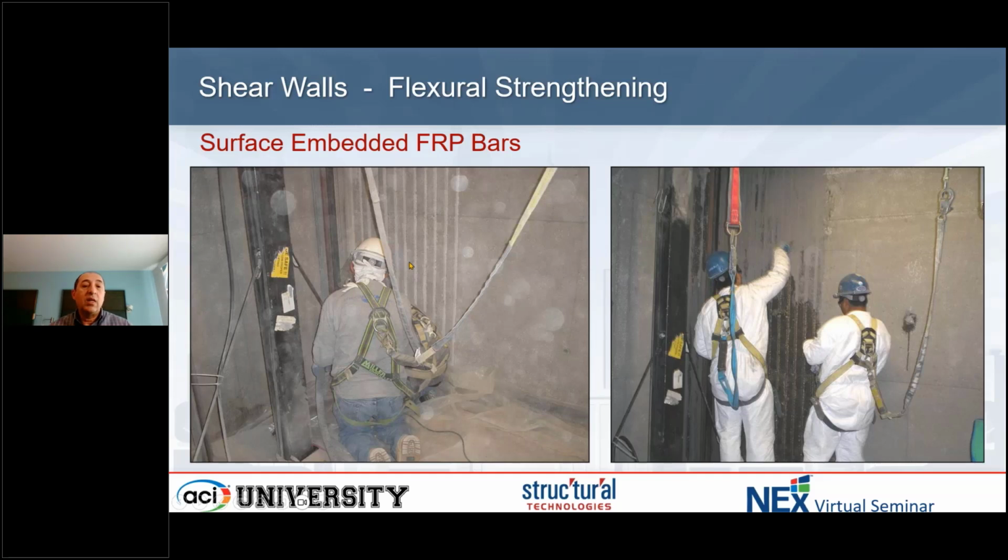Here you can see the inside of an elevator shaft. In an elevator shaft, typically the walls are used for shear, and you can see grooves cut in the vertical direction where they're installing near surface mounted carbon bars to achieve bending capacity in the wall. The nice thing about working inside the shaft is there are no slabs, so you can run the bars continuously. Now the bars have a finite length, like steel bars. So at some point you have to create a lap splice, which means at a certain location at the end of the bar, you cut slightly wider grooves and put the bars next to each other, and there's a way to calculate the lap splice length for the FRP bars.